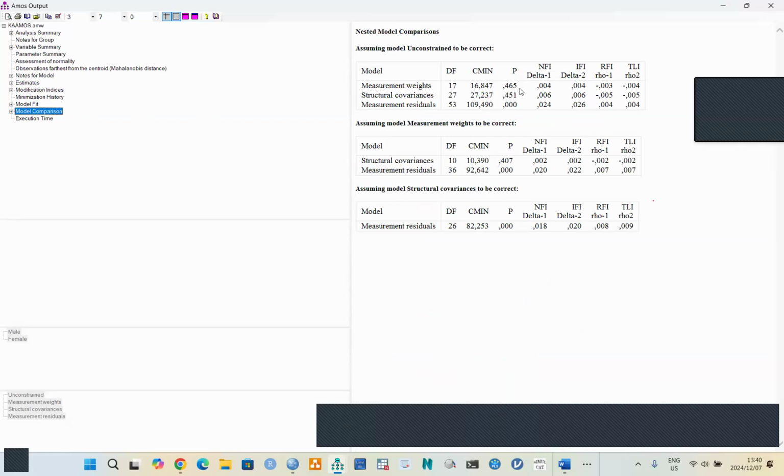So when you look at the measurement weight now, you see 0.465, which is greater than 0.05. So this is not significant. So the implication is that the data actually meets the metric invariance assumption, whereby the factor loading for both male and female are what? They are the same.